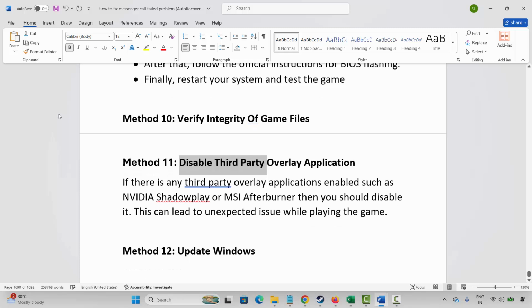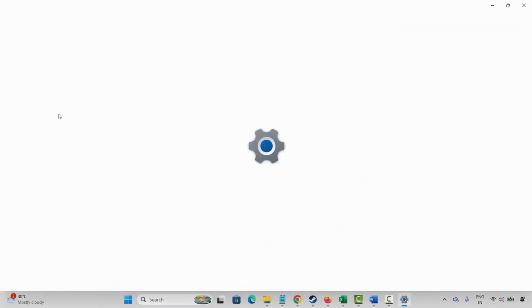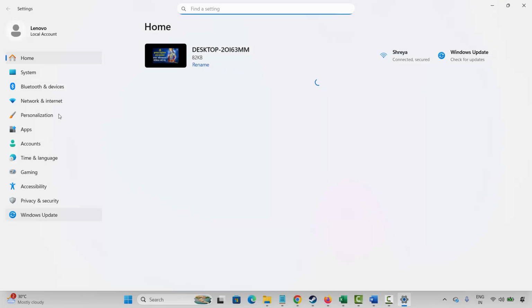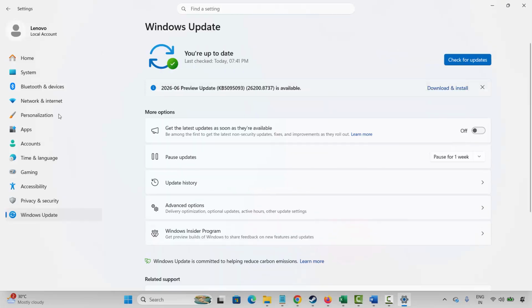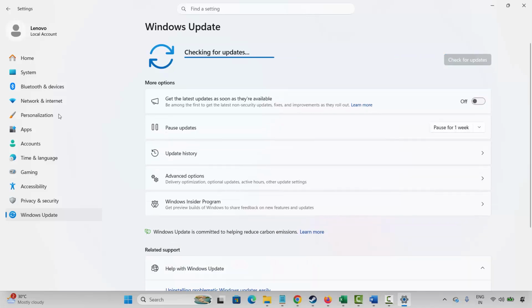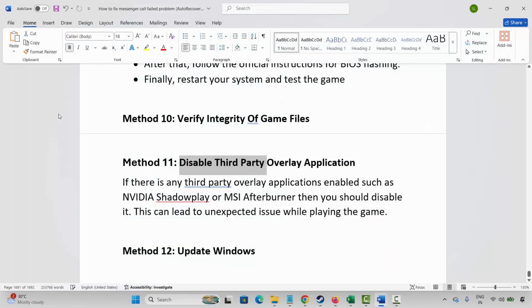Next method is to update Windows. You should make sure your Windows is up to date. For that, go to the search option and simply search for Settings. After that, click on Windows Update and then click on Check for updates. This will check and update your Windows to the latest version if any is available, and once done, try to play the game and see if it's working now.